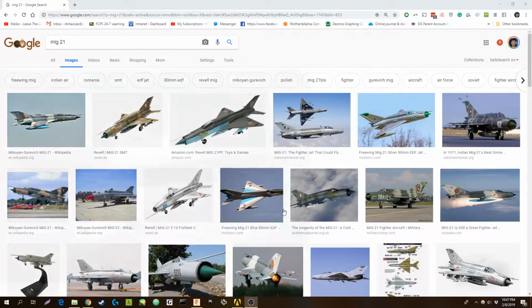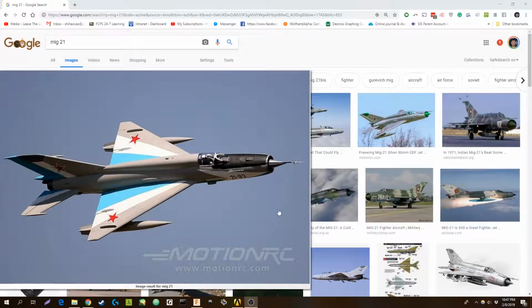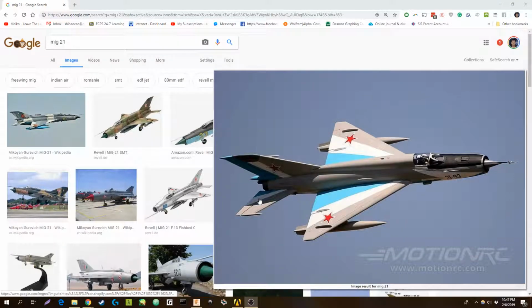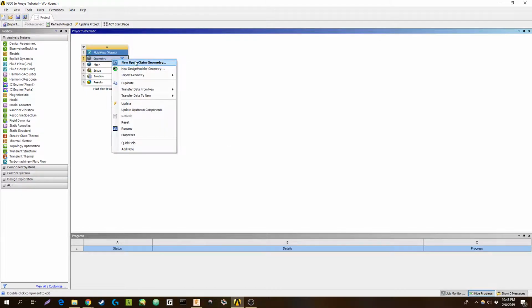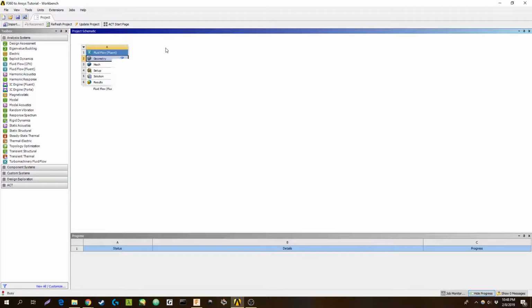Alright, so let's say you've been fascinated with the MiG-21 recently and you want to simulate its nice supersonic intake in ANSYS. So you pull up ANSYS, but the first thing you are met with is the SpaceClaim geometry space. Now you may not like that, in fact I don't. I prefer to use Fusion 360, and that's why you're here in this tutorial.